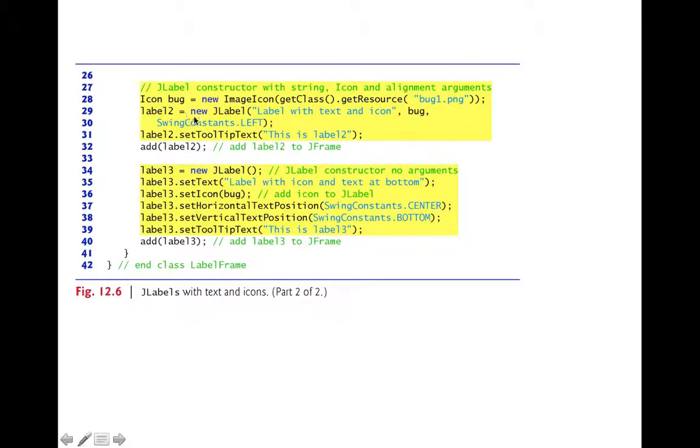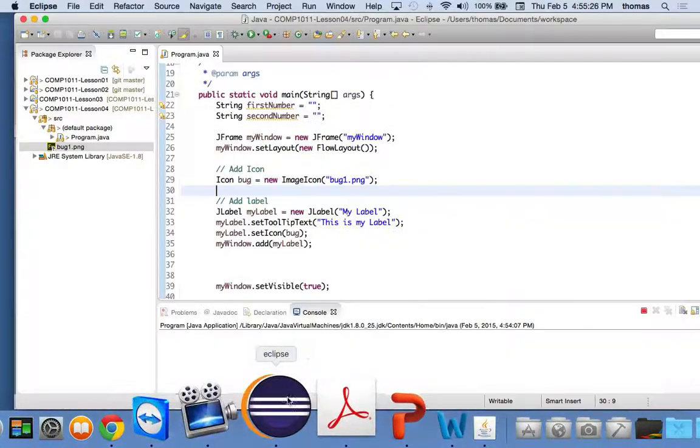One other thing, if you notice, it says here's my label 2, new label, and here's my label with text and icon, and I included bug here for label 2, right? Well, that's good. I can do that, and it says SwingConstants. Here's my constants to left. Maybe this will move my label to the left. Let's try that out with my Java, right?